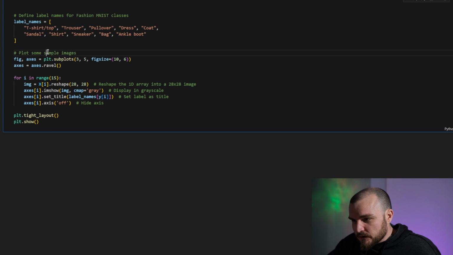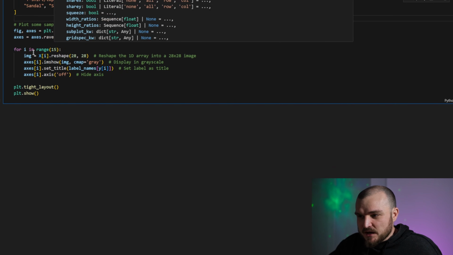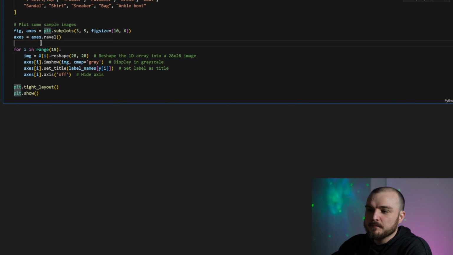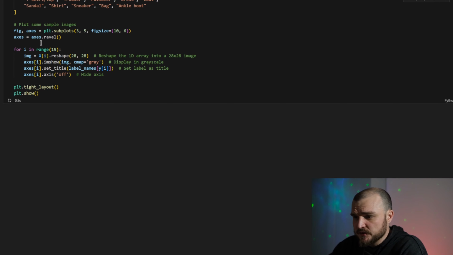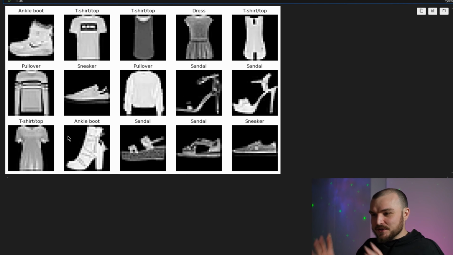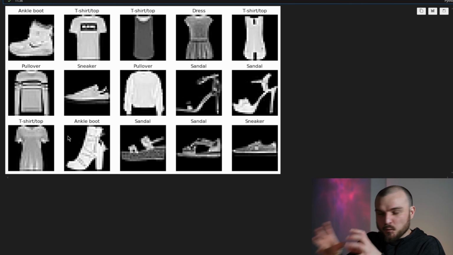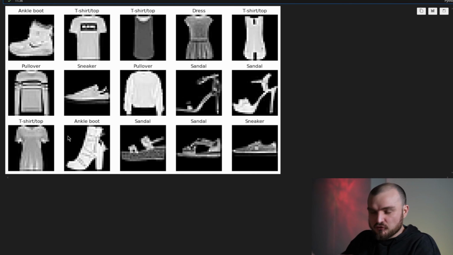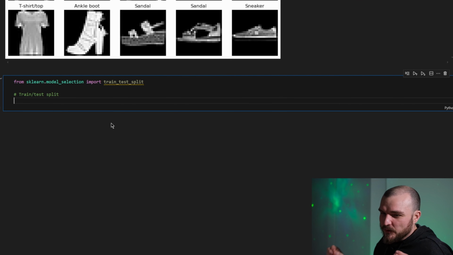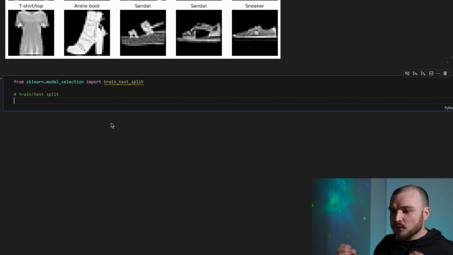And we plot some image samples with matplotlib. Let's run this code. And you can see the slice of images from our dataset that we're going to use for the training. And for the next step, we need to prepare the data for training.